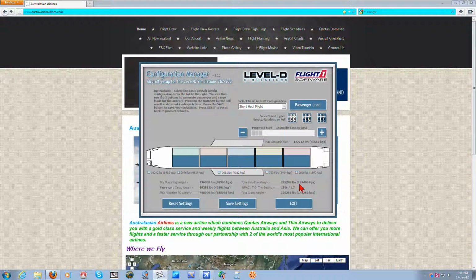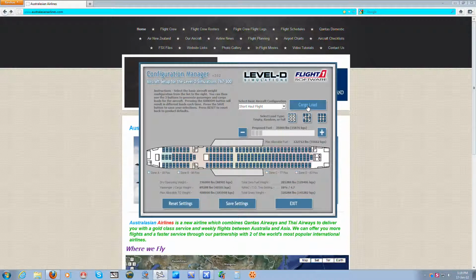So that means that we are balanced and we're in the correct weight, so we're ready to fly. All you do is just click back on passenger load. You've selected your fuel, you've done your passenger loading, cargo loading, you've got all your weight correct, and then what I do is I write this information down.